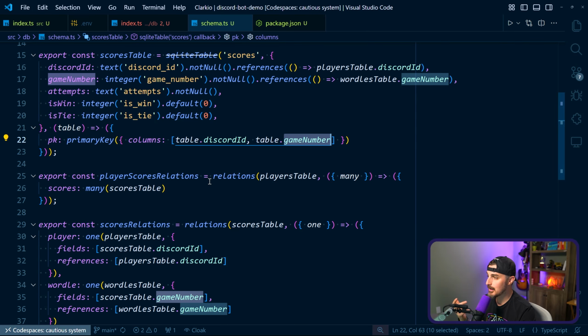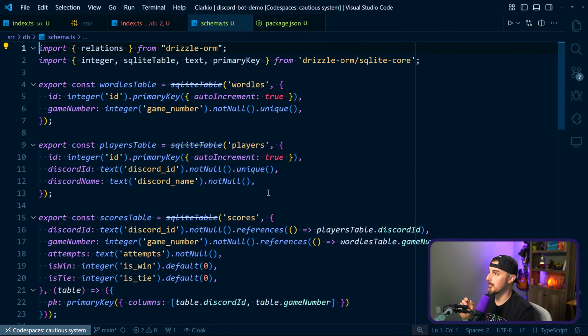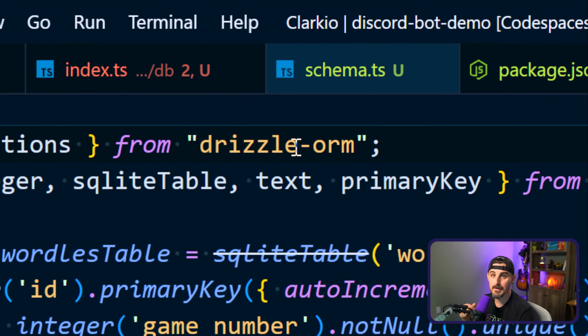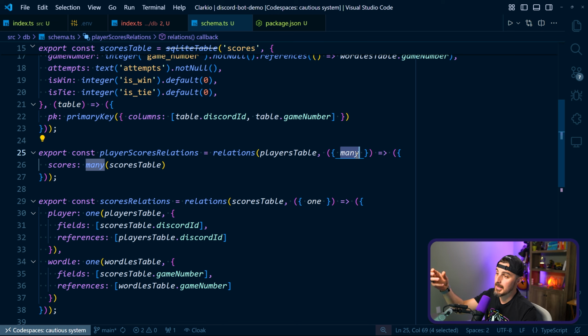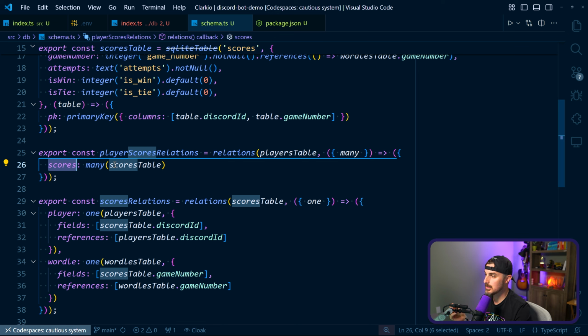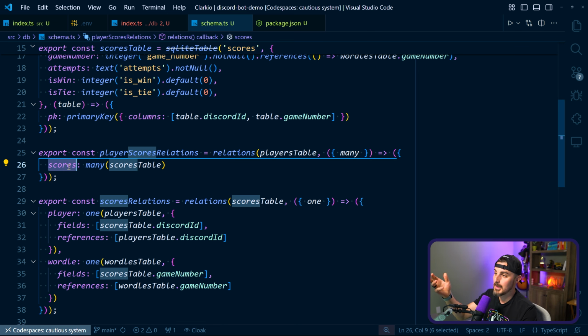So when it comes to players, players can have many scores, right? So we define that using that relations function that we pulled in at the very top, if we go back up there, from the Drizzle ORM library right there. Okay, so we're defining a relation for the players table. We pull in the many parameter that the Drizzle ORM is providing to us when we call this function. And then we define it by saying that the scores for the players table relation is a many relationship, meaning players can have many scores. I know it's kind of hard to think about, but if you just follow this structure, we're defining a relation on the players table to what table and what type of relation it is.